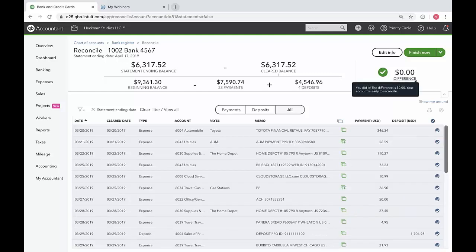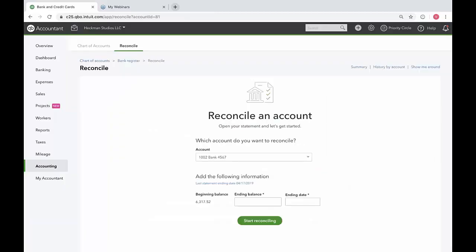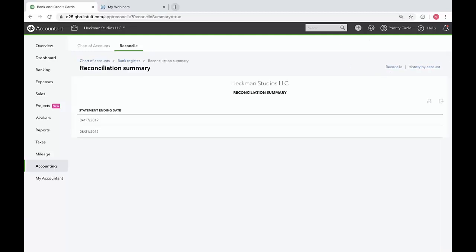Now, of course, if I get to that $0 difference, I can finish now. I can save for later, or close without saving if I want to start over. But we will finish now. And I can view my reconciliation report from here or say that I'm done. In the upper right-hand corner, I'll have a summary that shows me all the reconciliations that have happened for these accounts. So I can get a summary breakdown.